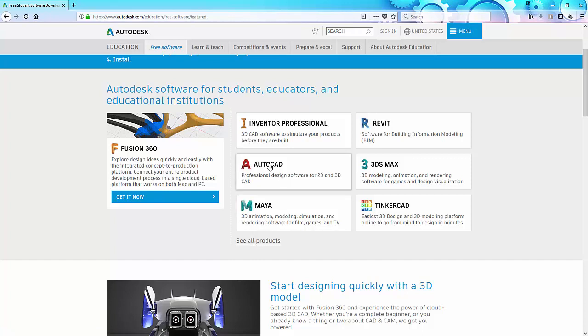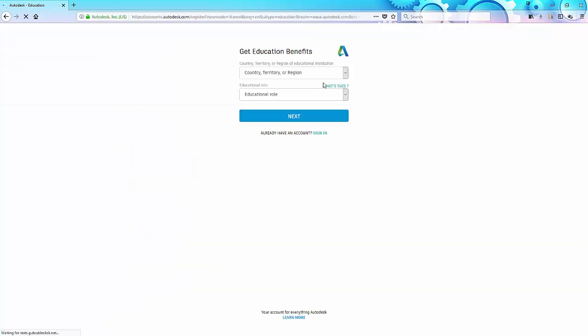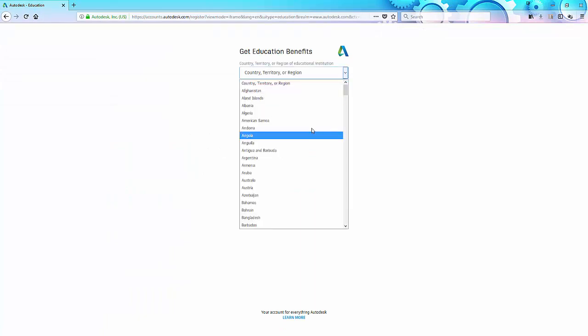But just to keep this video short, I'm going to click on AutoCAD, and you'll come to the AutoCAD download page. Now you'll see I've got an account, so I could just click on there and log straight in, but you probably won't, so you'll need to go on this one here. I need an account. Not a student or educator, get the free trial. Nope, we are students or educators. So we're going to click on create account, and it will go through a couple of pages. I think there's about 3 pages in all.